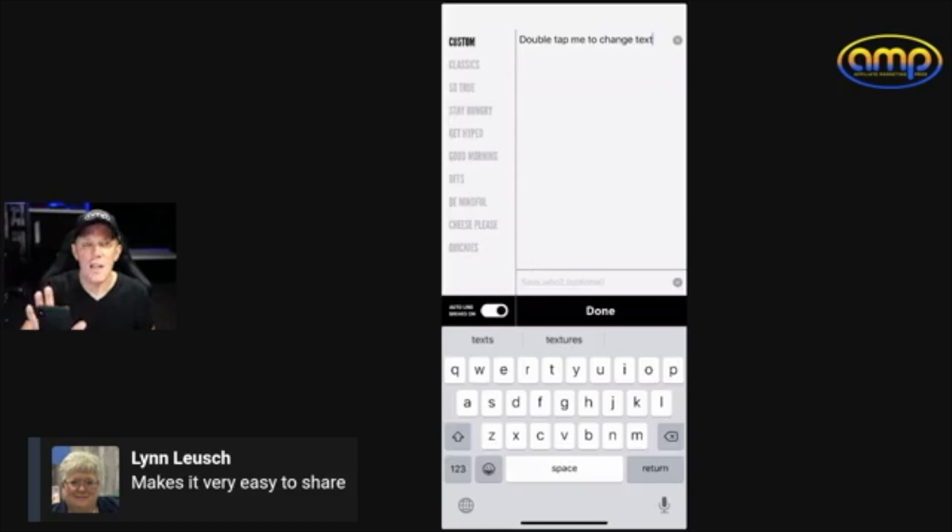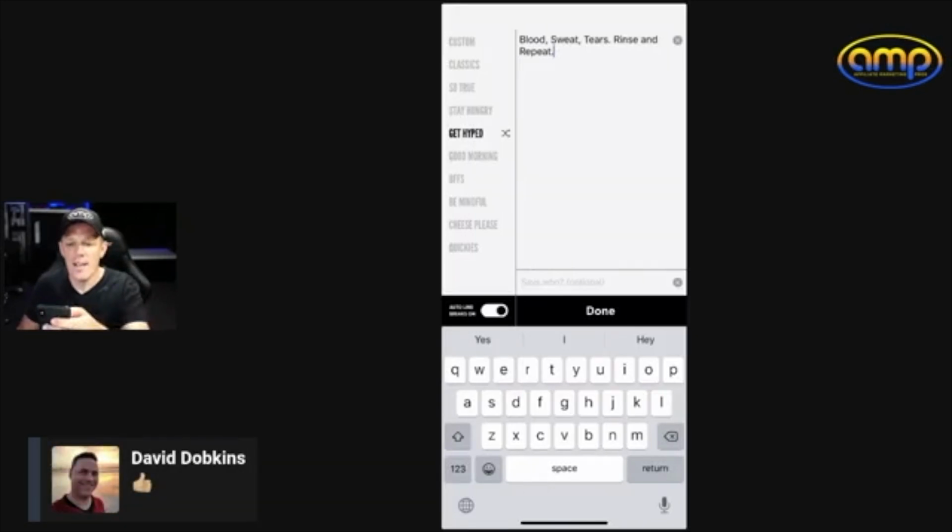Look at all these on the left-hand side here. You have classic, so true, stay hungry. There is tons and tons of pre-written content that you can access right in here, and it'll instantly populate it. And you can click this little randomizer button here and it will just keep spitting out more and more text.